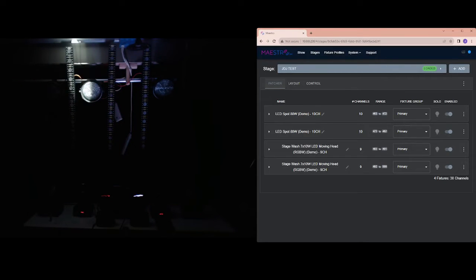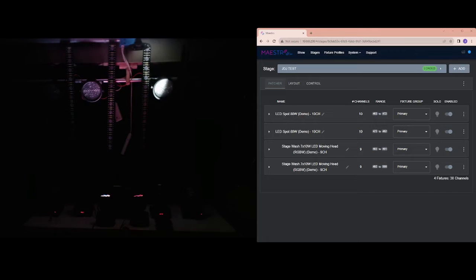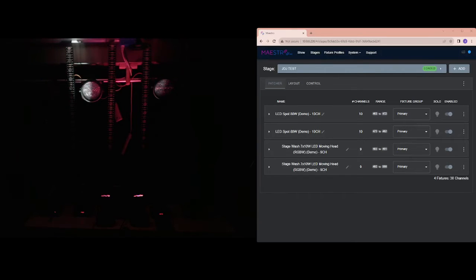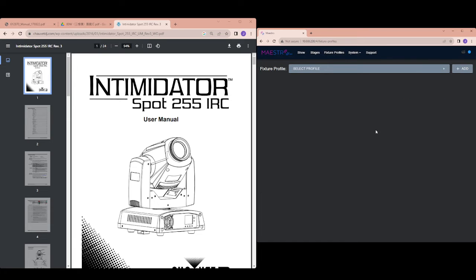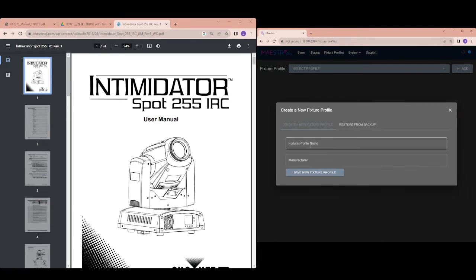We're going to add 2 more fixtures, and these are those Intimidator, those name brand Chauvet fixtures. These ones also are a moving spot. We have our manual here, and let me switch my camera back. So we have our manual here. For those Intimidators, we're going to go back to our fixture profile tab. We're going to click on add again.